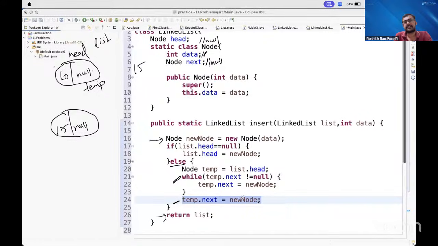So temp.next is equal to new node. So temp.next, this will be pointing to the new node. Okay, this is your new node, right? This will be pointing to the new node. Okay.